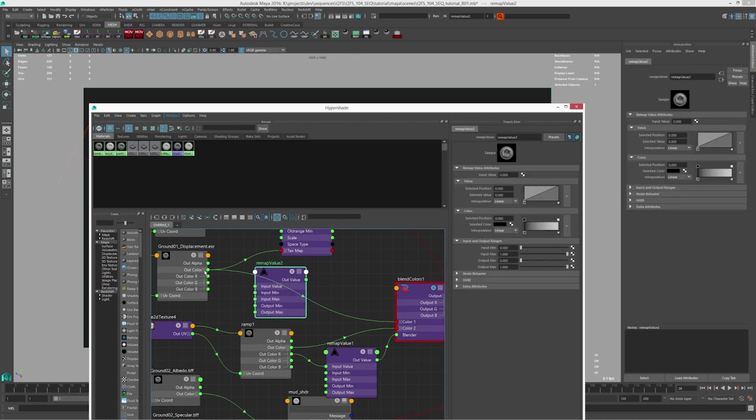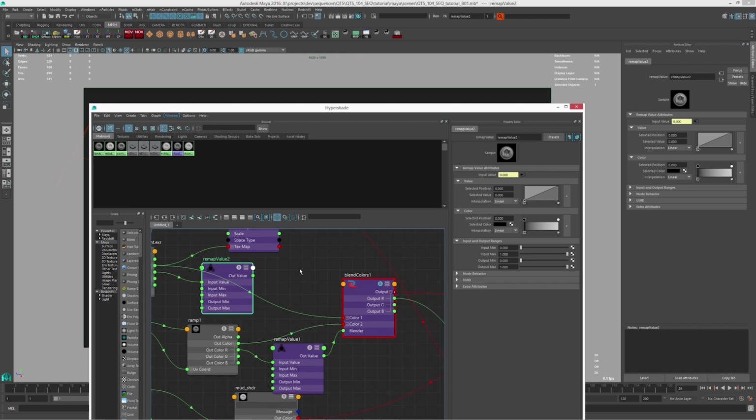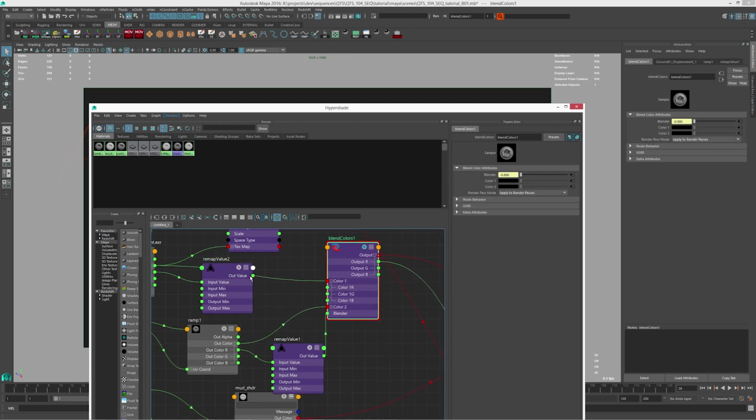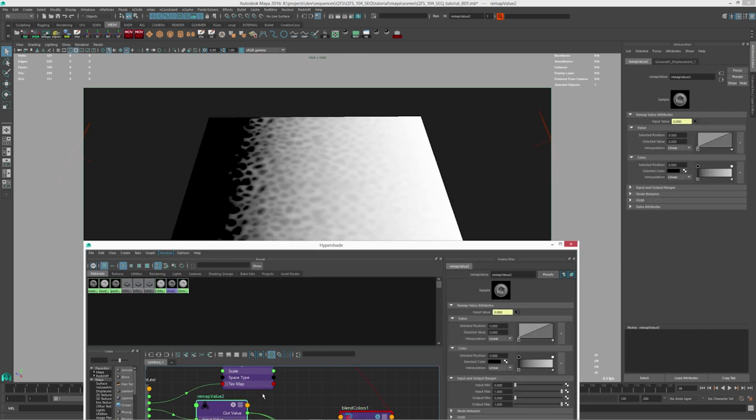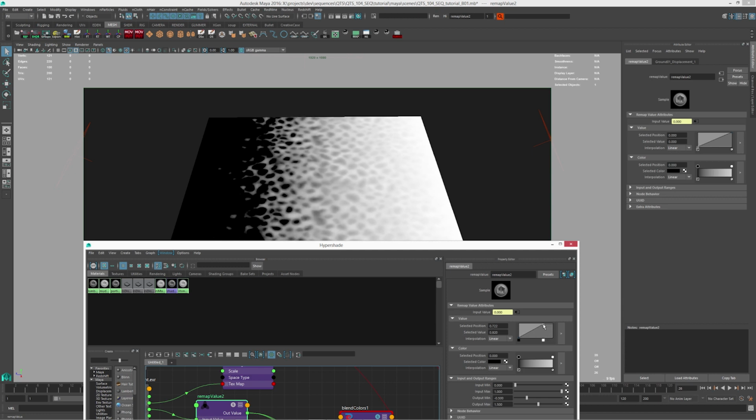And I'm going to grab the red channel of our displacement and plug the remap value into the color one attribute of our blend colors node. And I can use that to just further tweak the intensity of our displacement. So I'm going to set the output max to 1.5 and the output min to -0.5. And I can also use this value graph here, and that's going to give us a slightly stronger result.